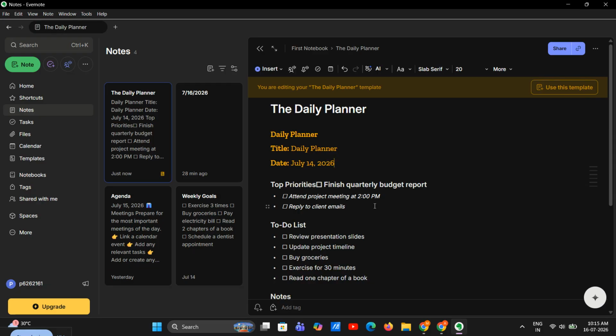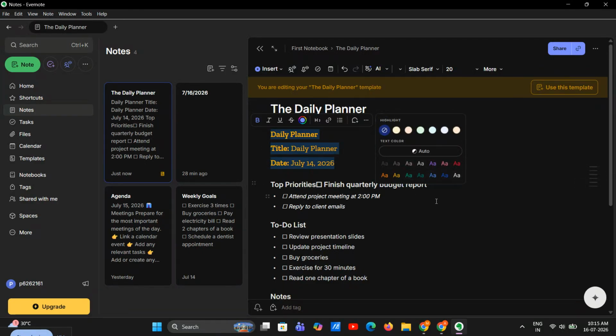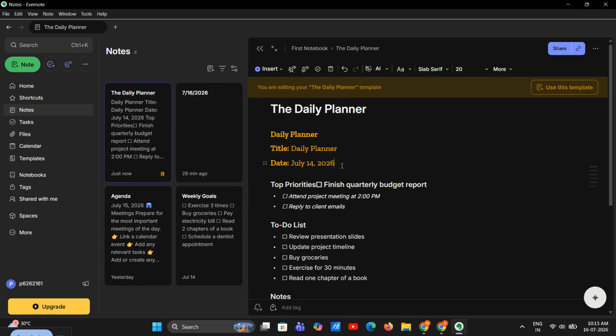So the basic formula is simple. Open the note, highlight the text, click the text color icon, and choose your color. That's really all there is to it. In just a few clicks, you can make your Evernote notes much easier to read and more visually organized.